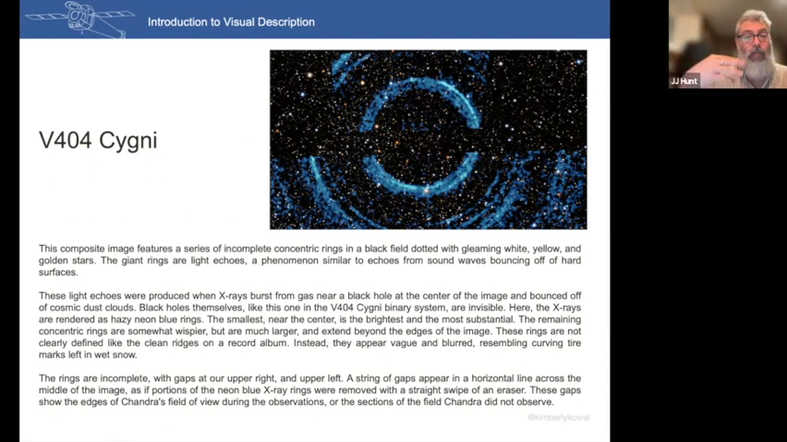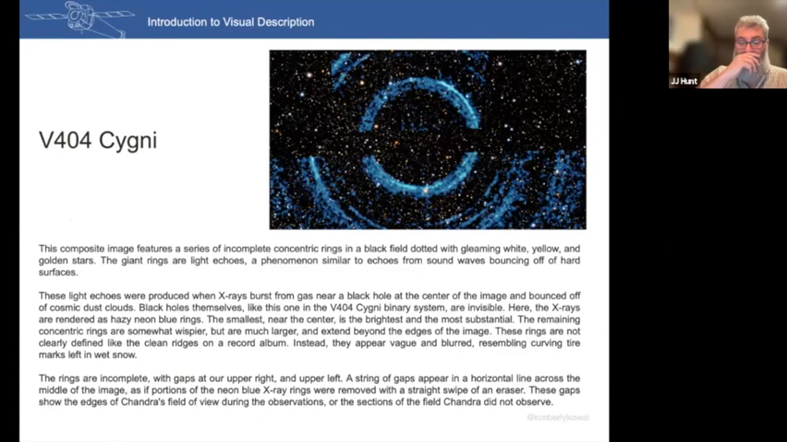And then we give an overview of the phenomenon. The giant rings are light echoes. The order in which you do this really depends on the piece and the needs of the piece. Sometimes no description of the visuals is going to make any sense until a listener has a basic understanding of the science, but it might be the other way around, right? It's all about trial and error.